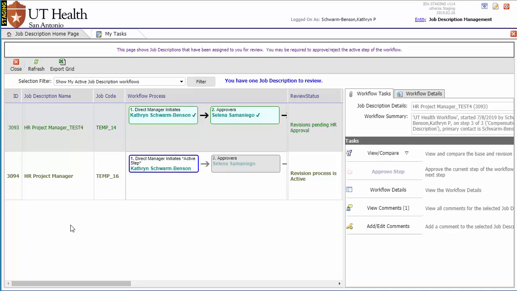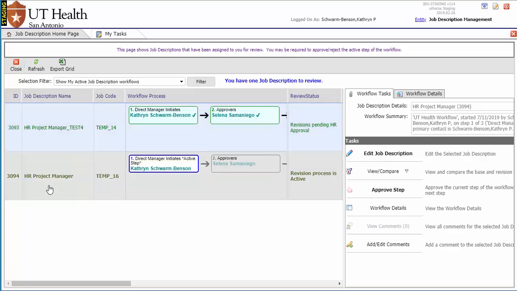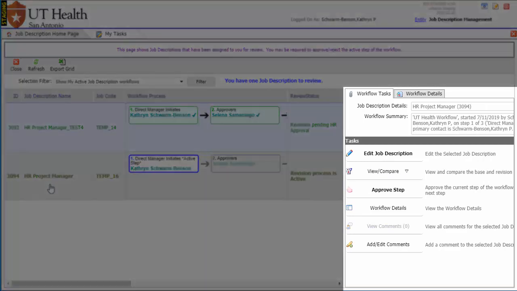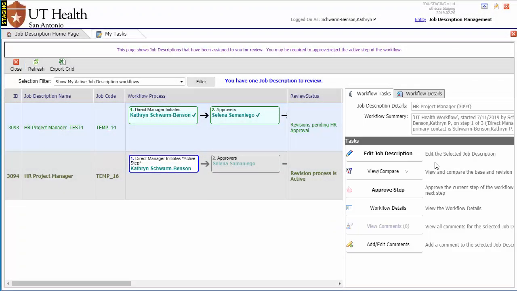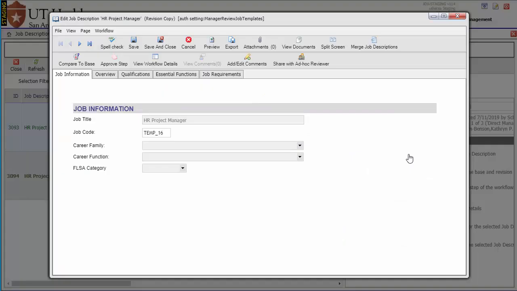To edit a job description, we can select the desired job description and go to the Workflow tasks on the right side of the page. Under this tab, you can edit the selected job description, view and compare copies of job descriptions, approve the assigned step, view workflow details, and add or edit comments. I'll click on Edit Job Description so we can begin adding the required information.